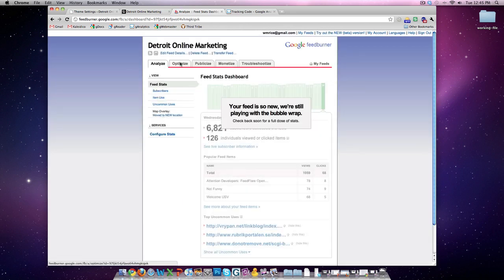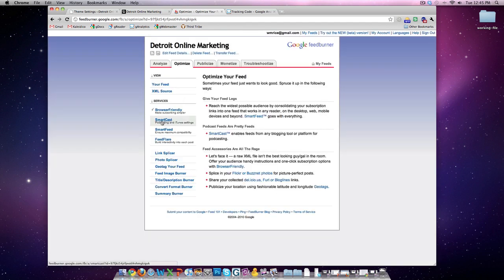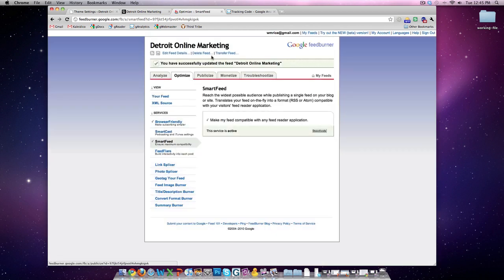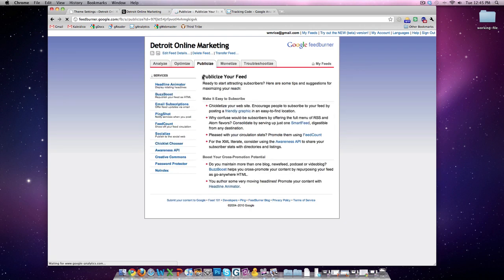Okay, so there's nothing to see here. I'm going to go into optimizing it. I like to do this smart feed. This makes it compatible with a whole bunch of different feed readers, so go ahead and activate that. And again, you can look at all these different things. There's going to be a lot of other things that you may want to turn on. We're going to go into publicize. This one's important.